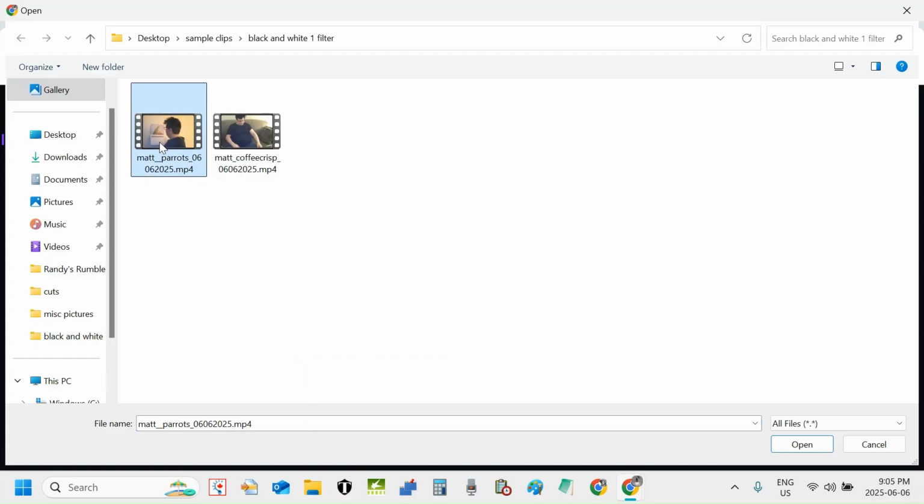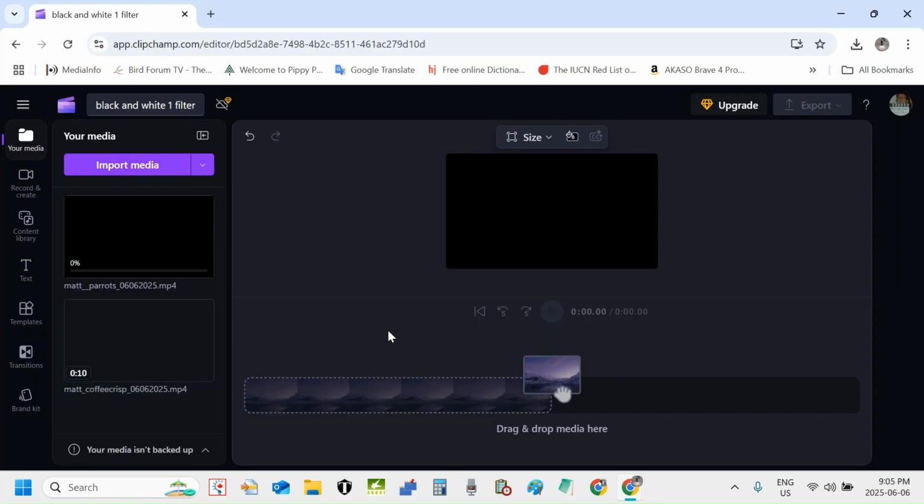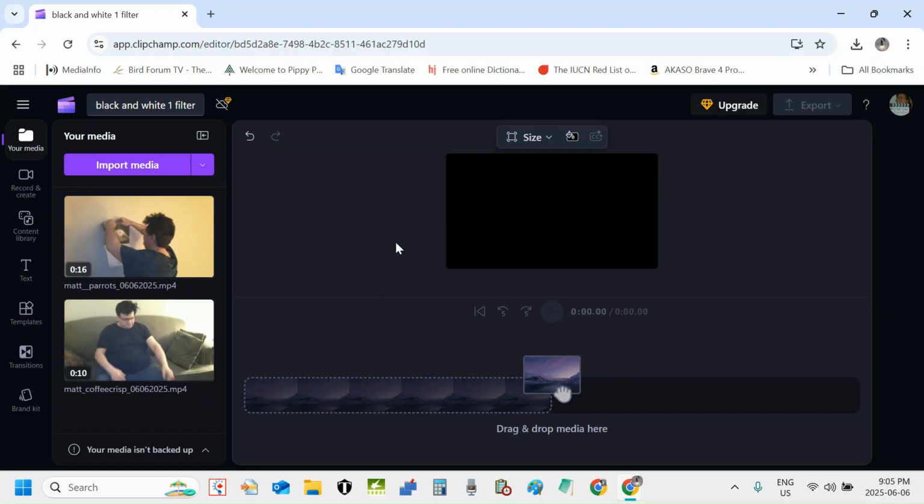Okay, so now I'm going to click Matte Parrots there, and I'm going to hold down the control key and click Matte Coffee Crisp. Okay, now they're both selected, they're highlighted, so I'm going to click the open icon there at the bottom right corner. Now both clips have been imported. Okay, so now I'm going to one by one add them to the timeline. So first I'm going to click the plus sign here on the bottom right corner of Matte Coffee Crisp there to add it to the timeline. So click it now.